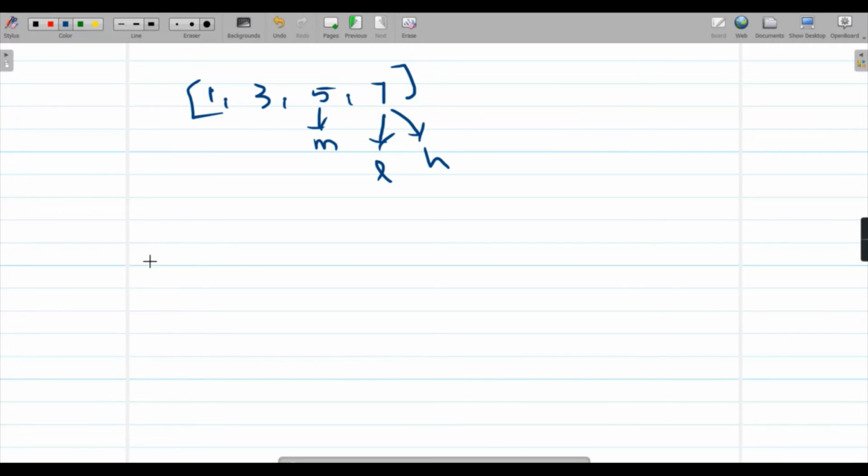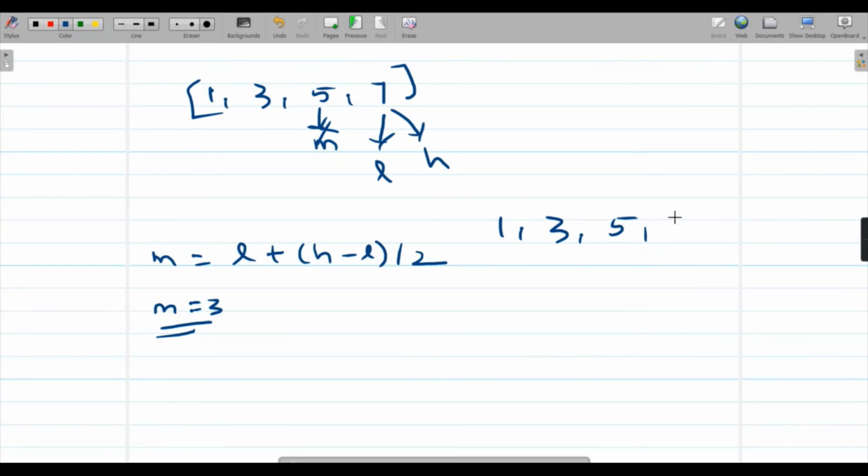Now let's apply the same formula. That is nothing but mid is equal to low plus (high minus low) divided by 2. From this formula you're going to get mid as 3, by substituting values of low and high. So my mid is going to be at this position. 1, 3, 5, 7, and mid, low, high, all are at the same place, pointing to the same element.